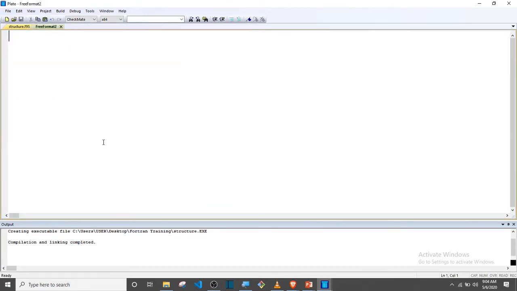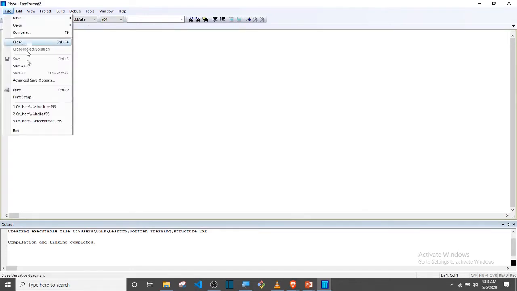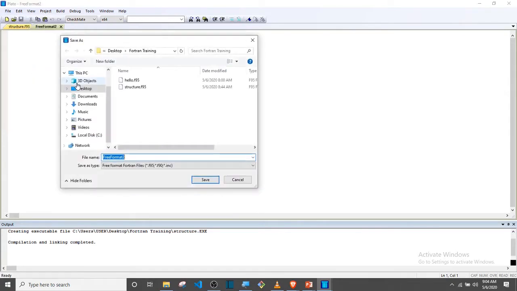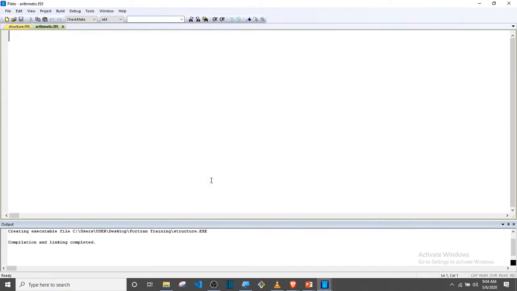And what I want to do first is to save it at once. I'll save it as arithmetic, and .f95 by default. So that's what I have there.